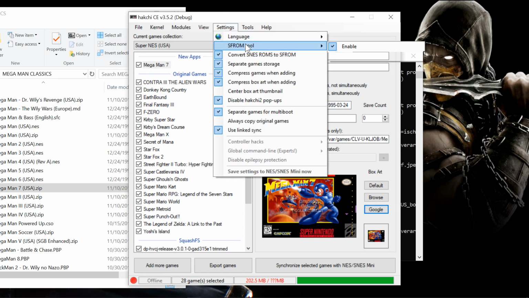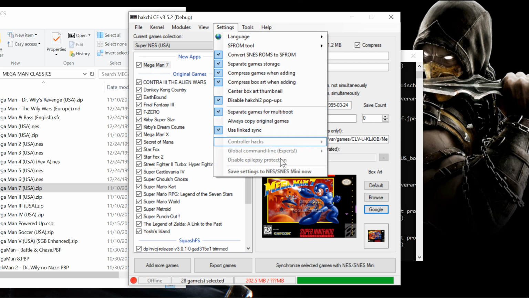Now, the SFROM tool has to be enabled if you want to use the special patches that are available for your games. There's a couple other things that you may want to be aware of for right now. Use linked sync is going to come into play if you're making an advanced build. And you probably are, but this allows you to cut down some of the load time required to rebuild this list as you're updating and installing new hardware.